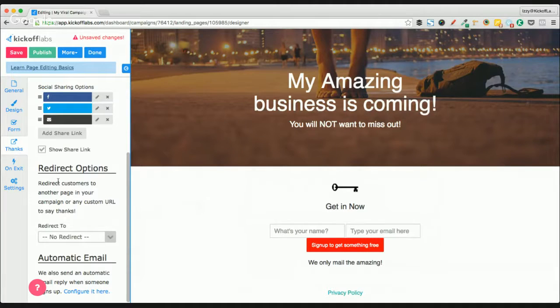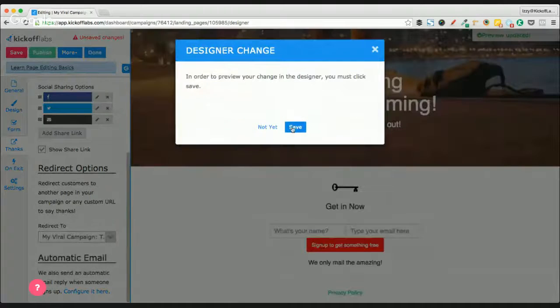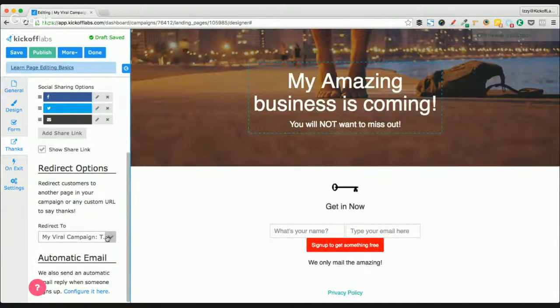This is in case I wanted to redirect people to a third-party page, like a custom URL or any other page. I could do that from the redirect option. So after people sign up, they would be sent to my thank you page, which they're already signed up to, like it's already hooked up to do that, or they could be sent to a custom redirect URL.